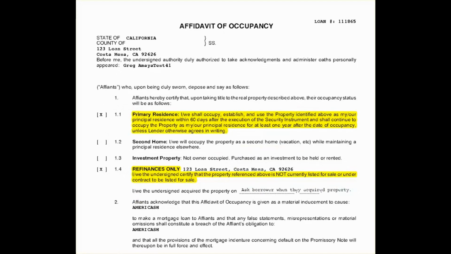This is an affidavit of occupancy. Basically, it says whether it's a second home, investment property, or primary residence. And again, it's an affidavit, so they're swearing under oath that this is true. They could get into a lot of trouble. It's called fraud if they were to say that it is their primary residence and it's found out to be a rental property or something.